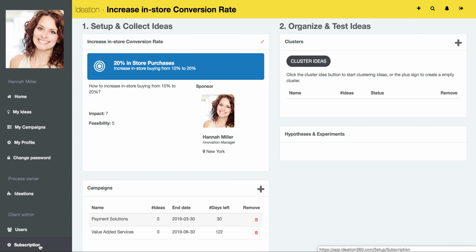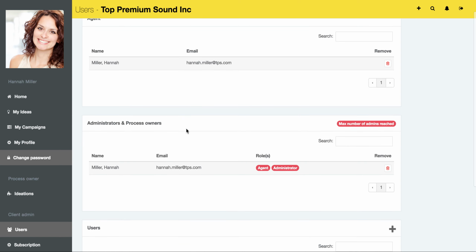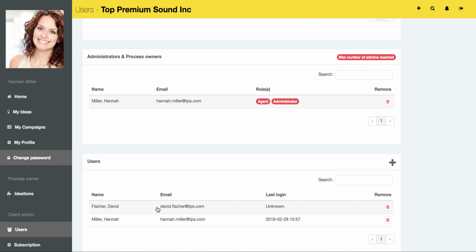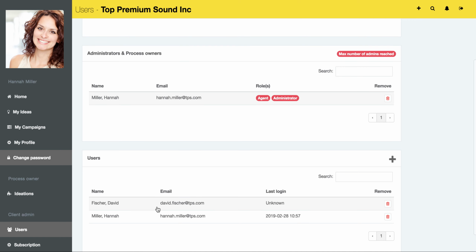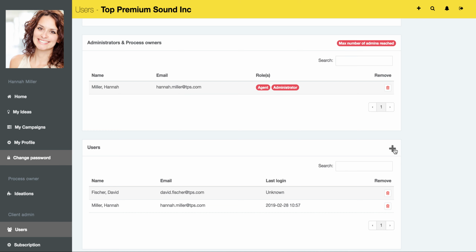So regardless of account type, we go to users, and here we have an overview of all the users in the system. So right now it's quite lonely for Hannah. We've added her colleague, David Fisher, as well. And now I'm going to show you how this is done. So we scroll down to users, and again we press the plus, and here we get two options. Import users, we pick if we are about to import many users.